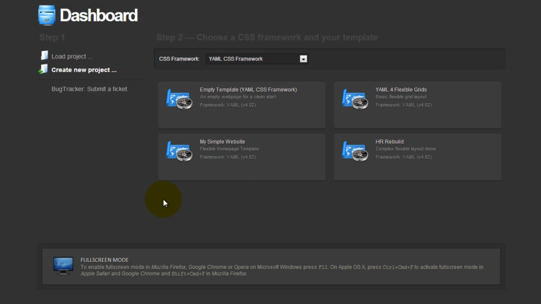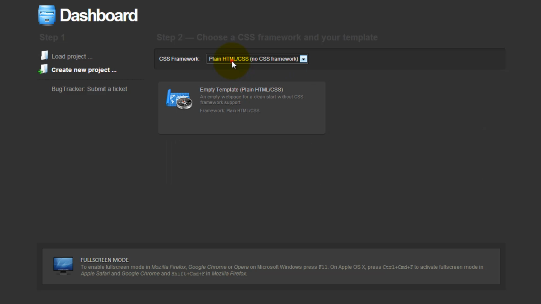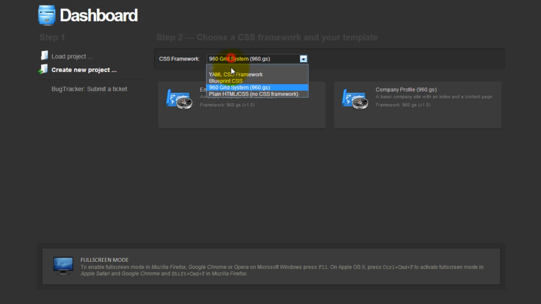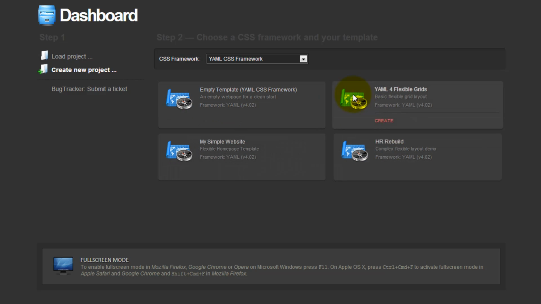Creating a new project within Thinkin Tags starts with the selection of a codebase. Thinkin Tags provides several CSS frameworks, such as the YAML framework, Blueprint CSS, or the well-known 960 grid system. And of course, it's also possible to start with plain HTML, CSS, and without any framework support. And when I click through the selection here, you see the application provides me with several templates where I can choose from.